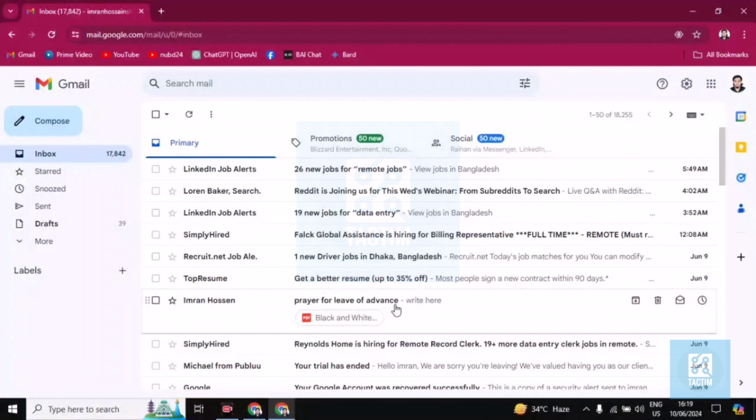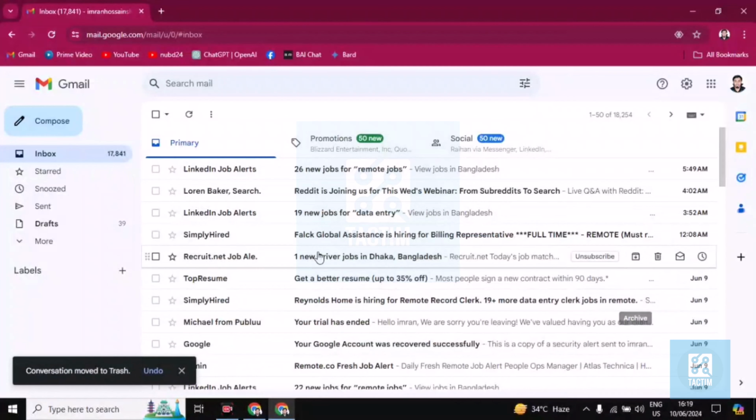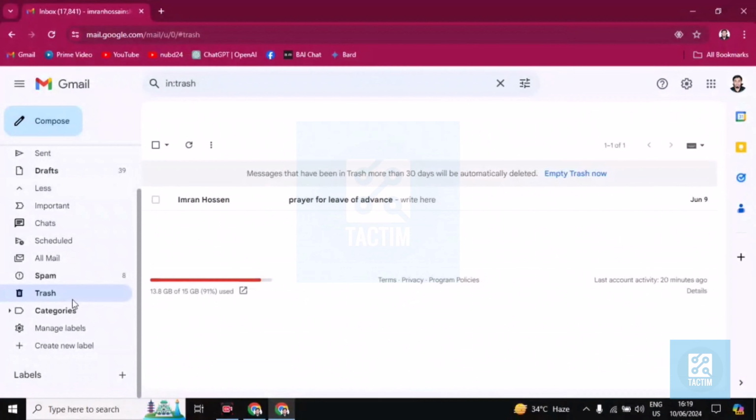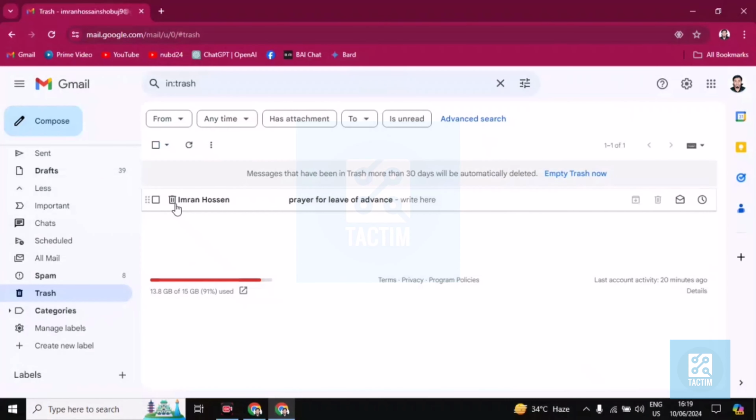Prayer for leave of advance. This one, I'm gonna delete this. Click on delete. And how you can find this or how you can recover that mail. You have to click on more option. Then scroll down till you find trash. Click on trash. Then you'll find that mail what we have deleted here.